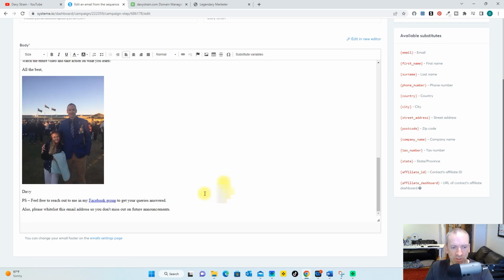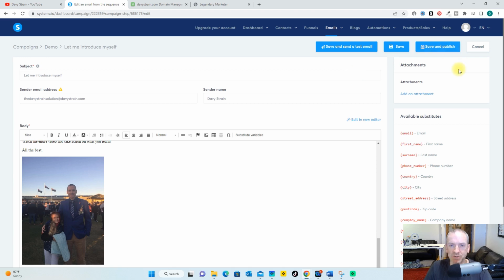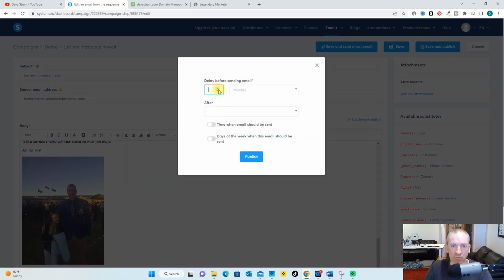And also point to note too, for the first couple of emails, it's good practice just to tell the customer to whitelist their email in their inbox, because this could get sent into the junk inbox and they may never see it. Again, hit save and publish. This time, folks, we will go 1, and we'll change this to days, and that'll be after our first email, which was welcome to your new life. And we'll hit publish on that.